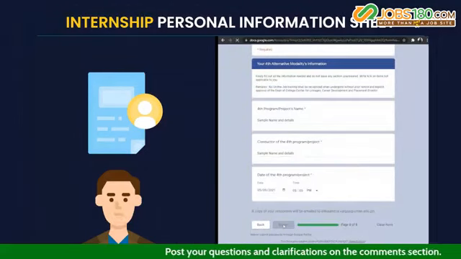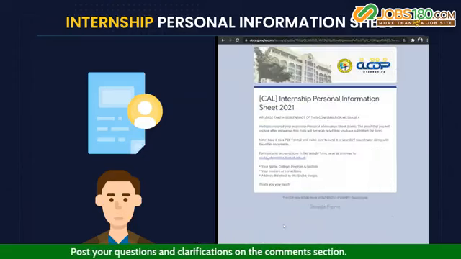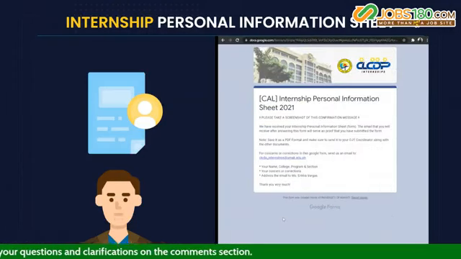In a few seconds, you will receive an email of the summary of the form. Save it as a PDF and send it to the coordinator.